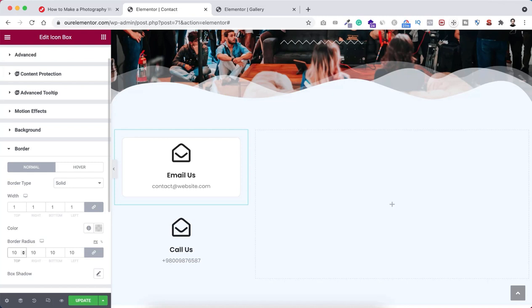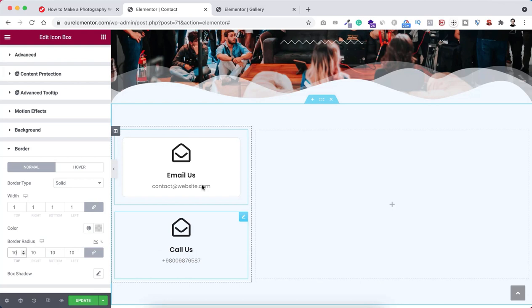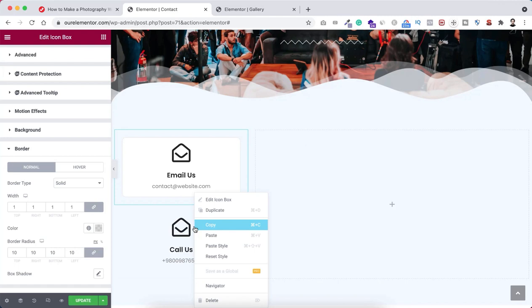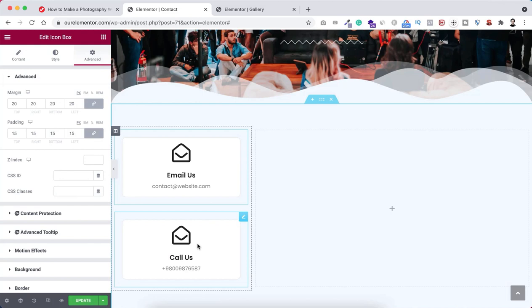And you don't need to do the same thing with this one. Just right click here, click on copy, and then right click over the second icon box and click here paste style. The style is instantly duplicated here. And now here we will be placed our contact form, but before that I want to add a vertical divider here in between these two columns.